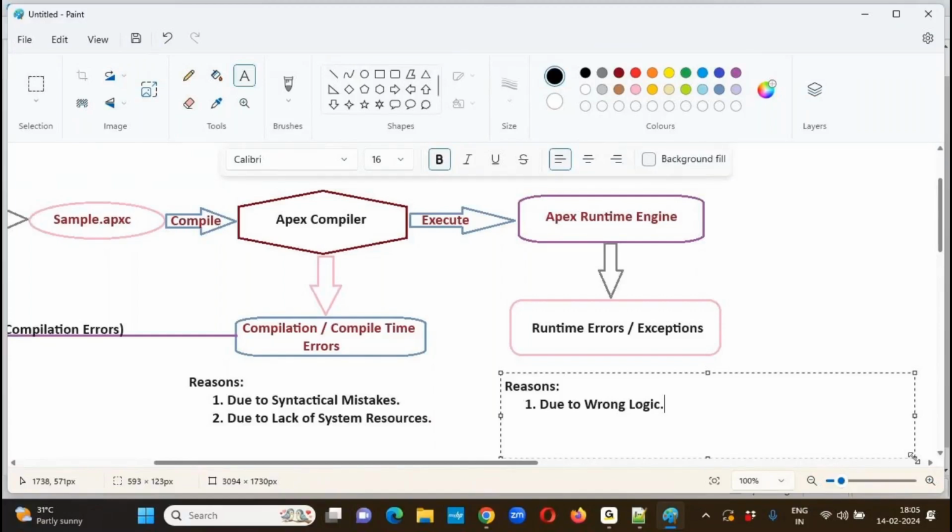Now tell me, in our Apex programming, do we have any data type to store the value infinity? No. Even though we know that universal truth that we can't divide a number by zero, I'm trying to do that here. It's my mistake. Compilation-wise, the code is perfect. Syntactically my code is perfect, but logically my code is wrong. So because of that wrong logic, I'm getting this exception here.